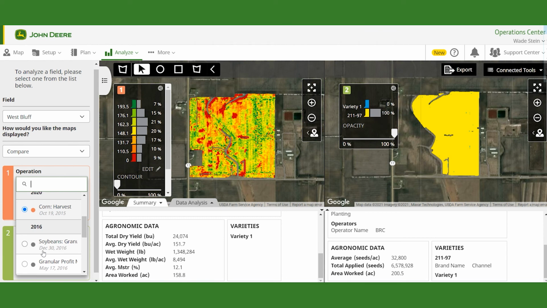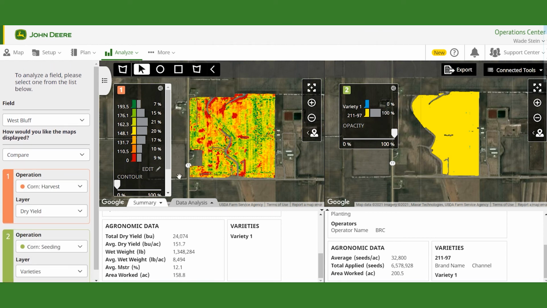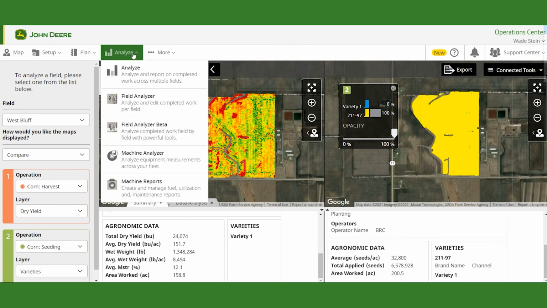So now we've gone over Field Analyzer and Field Analyzer Beta. We can go back up to Analyze again, and we'll just get into just a little touch on the machines here. So we select Machine Analyzer. We'll be able to analyze all of the different machines that are across your fleet.